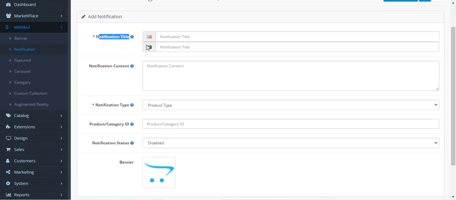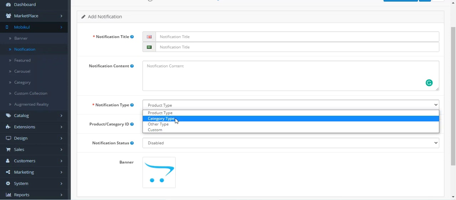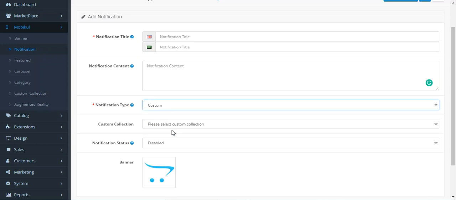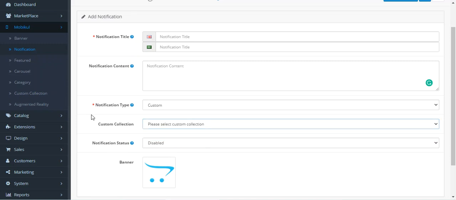So he'll have to set up the notification title according to the store views, set up the notification content, and choose the notification type as whether it's for a product type, a category type, other type, or a custom one. So if it's a custom one, then you have to select the custom collection. Now this comes from this particular section, custom collection. So if you have created a custom collection, that would then be visible here under the custom collection.